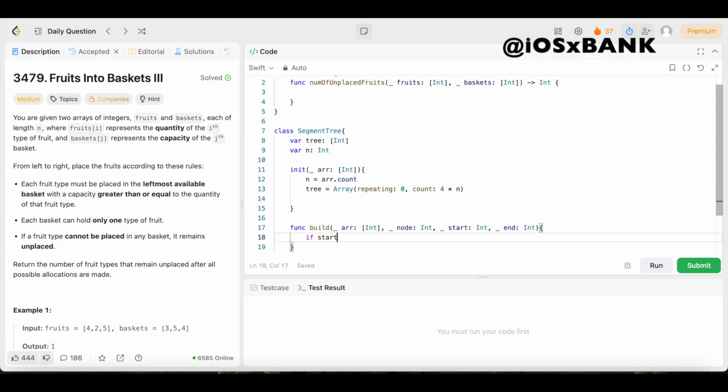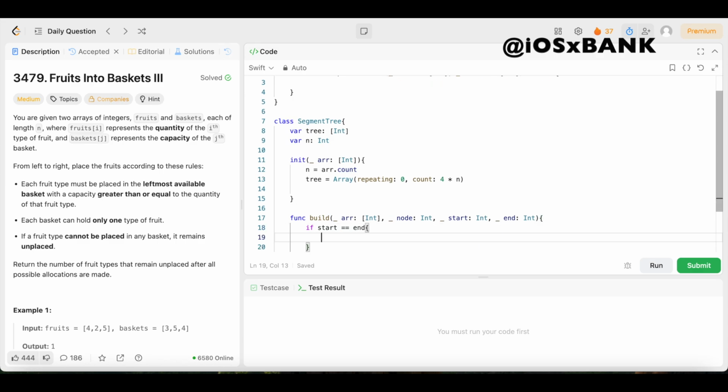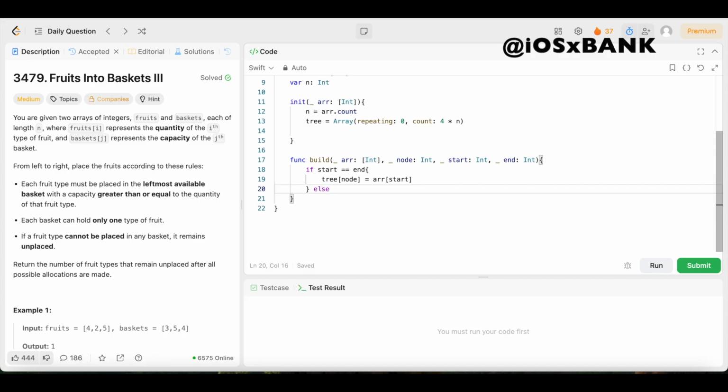We're going to say if start equals end, then we're going to open up the brackets, and the leaf node is going to be the single basket capacity. So we're going to say tree square bracket node, come outside of that, and we're going to set that equal to r square bracket start. Boom. Then we can come right here on the if, and we're going to say else. We're going to say let mid equal, open up the parentheses, start minus end, come outside the parentheses and divide that by 2.